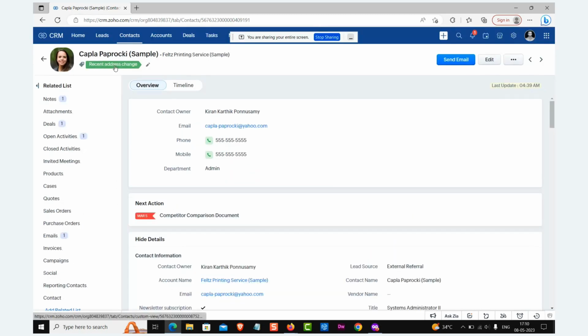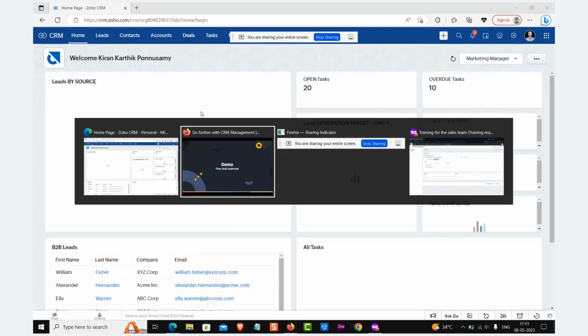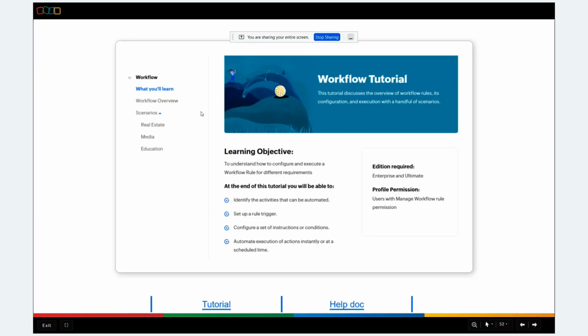And you can see the tag has been added automatically and that an email has been sent to Kepler through our role. So again, pretty useful feature. I've been playing around with toy use cases. You guys are probably, your minds are buzzing with use cases that you can use. We have a pretty beautiful tutorial related to workflow rules on the CRM website. You can make use of that resource. And we also have help docs related to workflow rules.